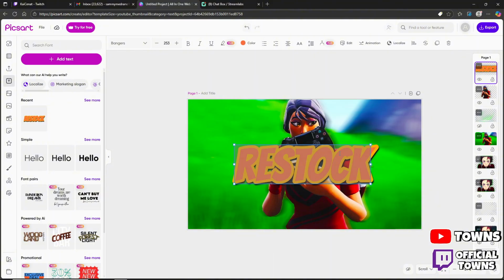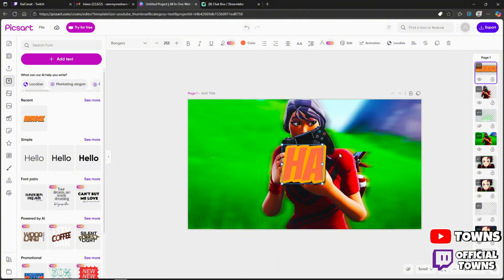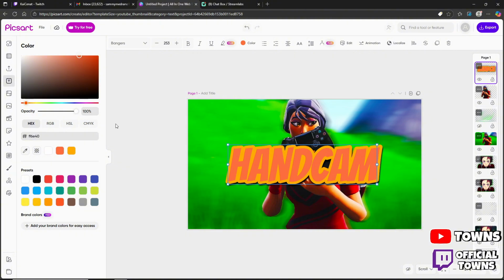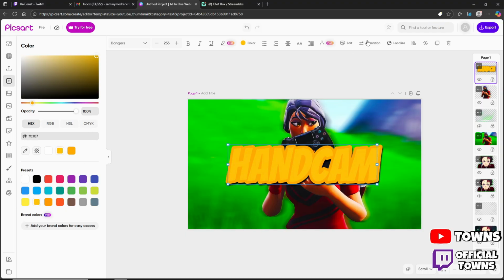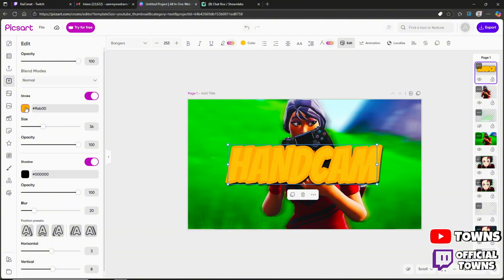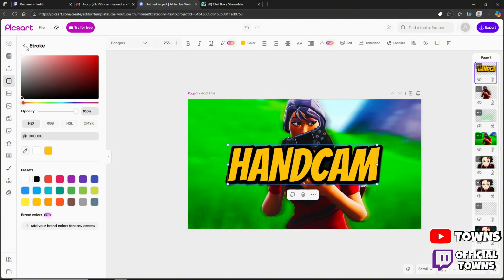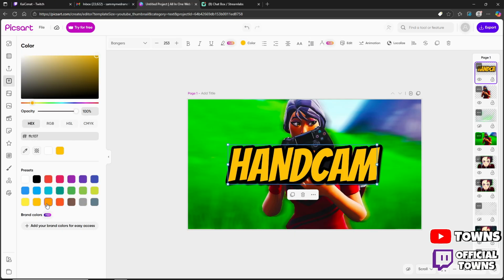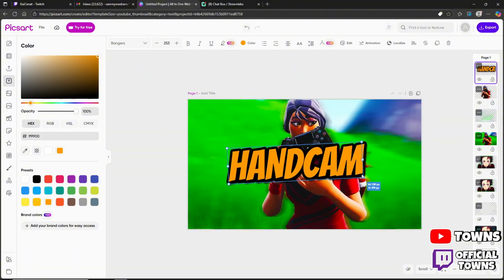So right here we'll put maybe hand cam, yeah, we'll do hand cam. I don't know what Fortnite does, I don't know if they do broken guns and stuff. We'll change the color to what I use. If y'all see my recent ones, I've been using yellow. Hold on, we'll go to edit. We'll change the stroke to black. Boom. That yellow is still too bright, maybe something like that. And you'll just want to mess with it, you know.